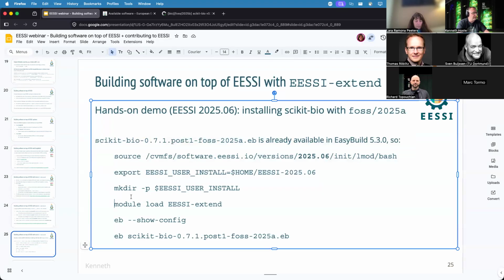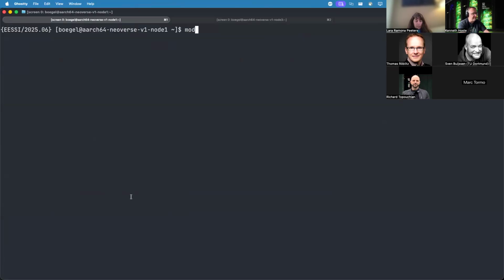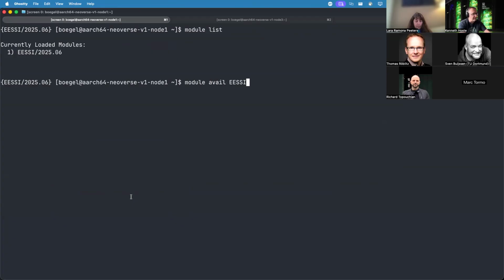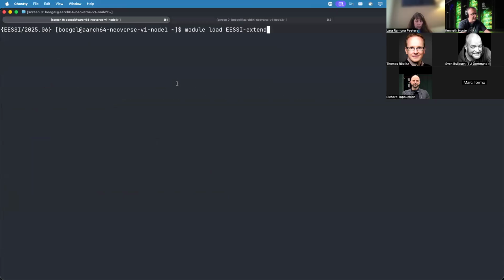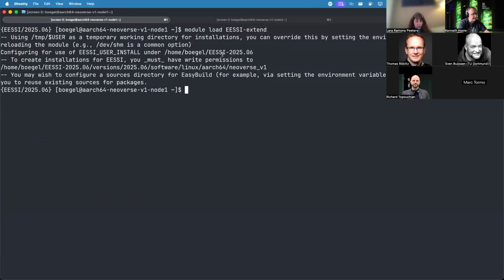All right. Then the next step is to load EESSI extend. So right now, there's no modules loaded yet except for EESSI itself. There is one single EESSI extend module available for each version of EESSI. At least today, there's an EESSI extend that pre-configures EESSI builds. There may be additional EESSI extend modules that get introduced later, but for now, this is all we have. So I can just load EESSI extend without specifying a version.